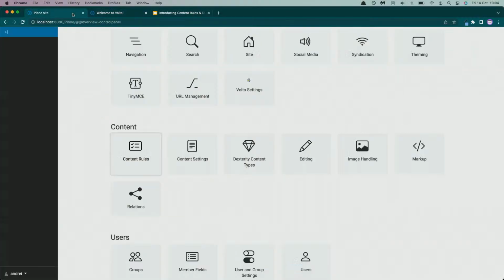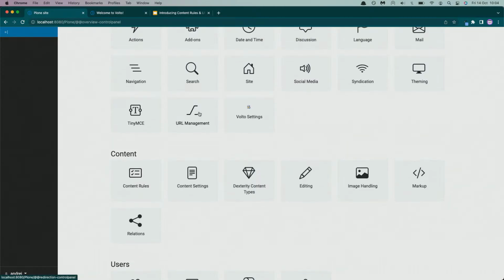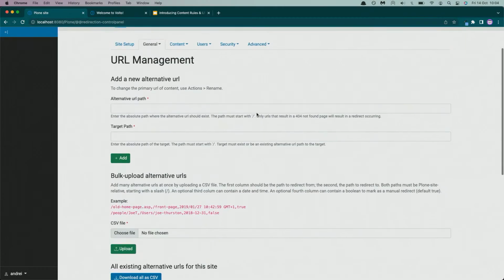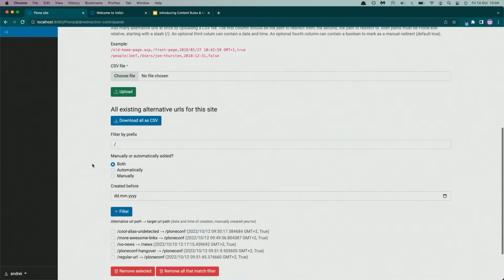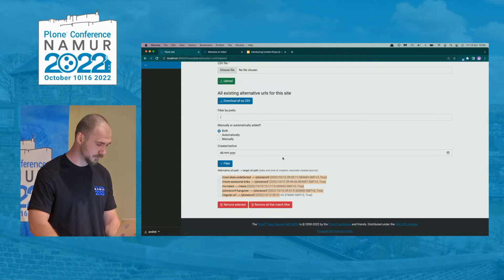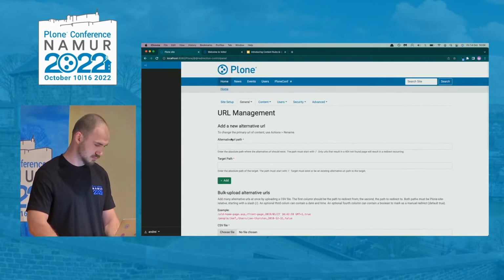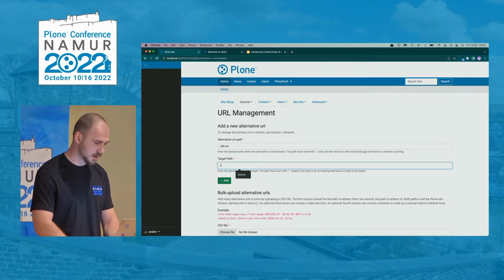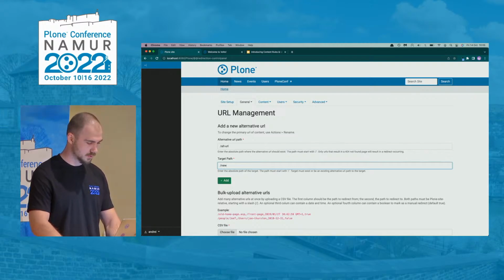Yep, so I'm going to show you how this looks in Plone Classic. This is an already present feature in Plone Classic. It's called URL management. As you can see, I already have some URLs here. You can add here the alternative path, alt URL, and the target URL, which is the page that we want to redirect to. Let's do this for the news.